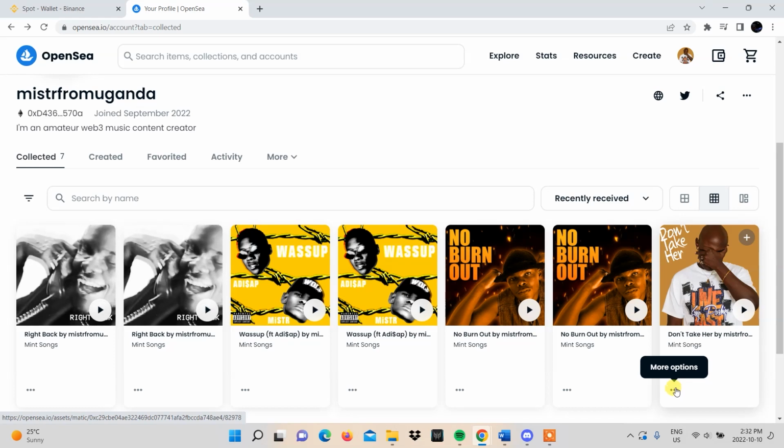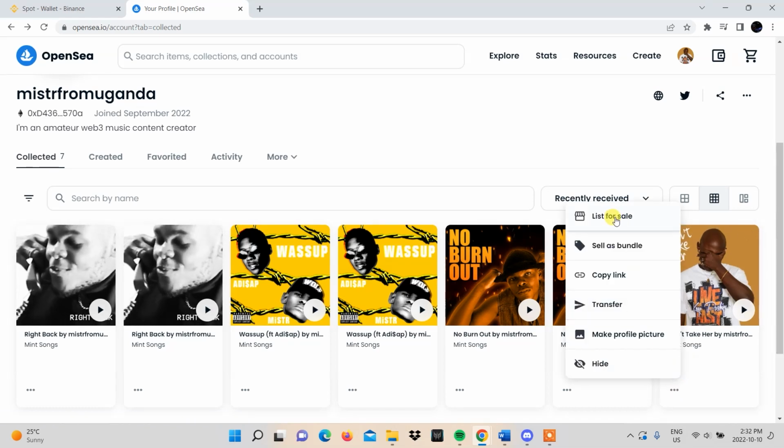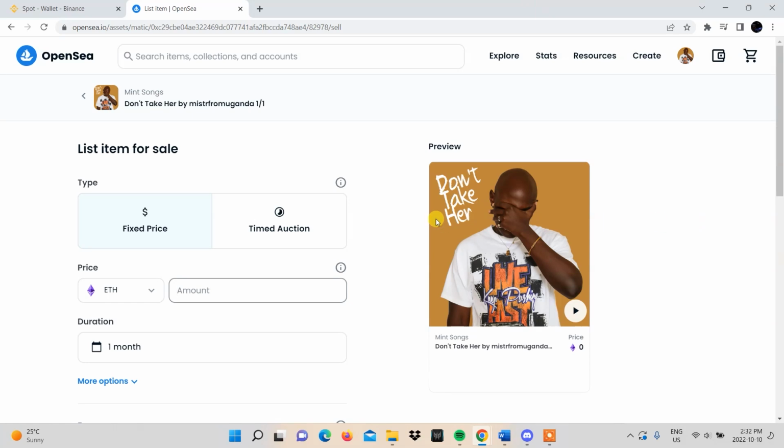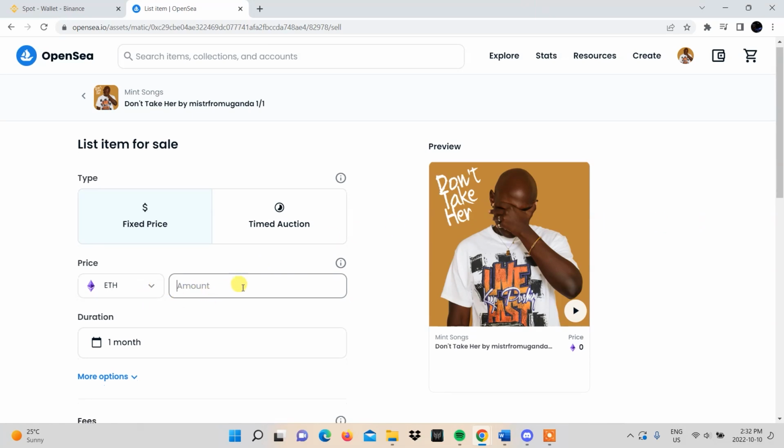I'm going to be showing you how to list a fresh one for your first time if you're a first time NFT seller. So the first thing you'll need to do is either come to this ellipsis symbol right here. You click on that, and there will be the list for sale option. That's one way you can do it. The second option is you just directly click on the NFT.